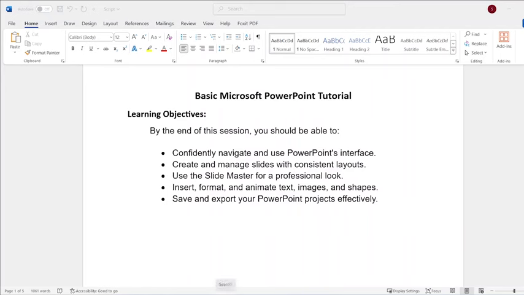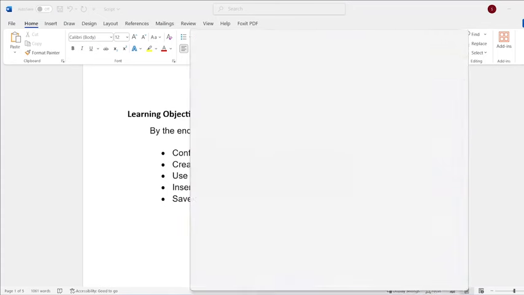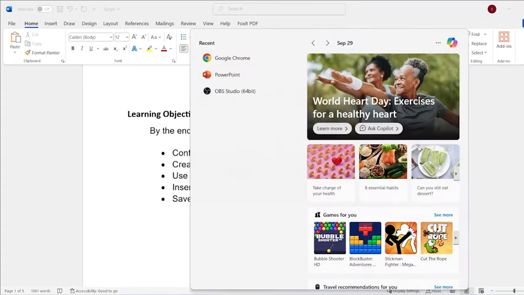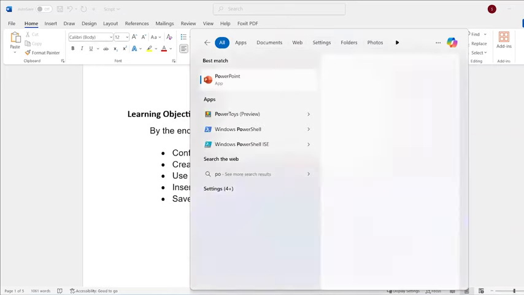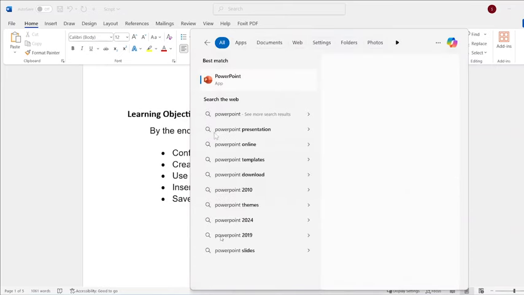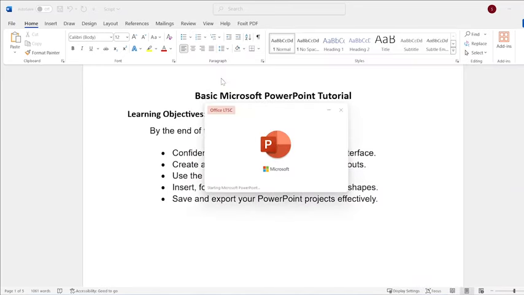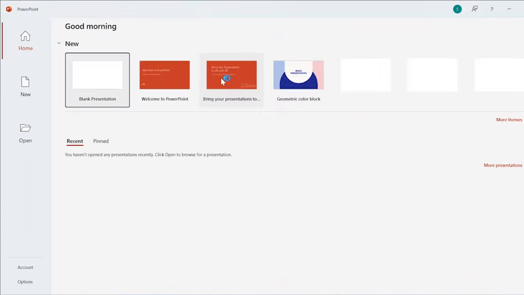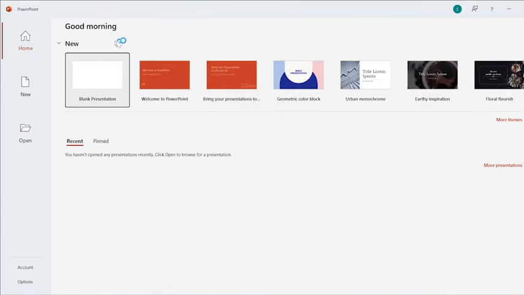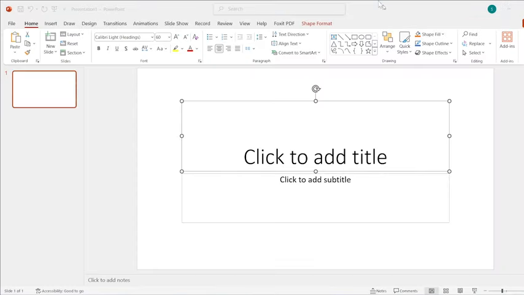To begin, let's open PowerPoint by searching for the application in the search bar of your computer. Type PowerPoint and launch the application from the Start menu. Once you launch PowerPoint, you are greeted with this Start page that has different templates for designing PowerPoint presentations. For this tutorial, we are going to use the blank presentation template.